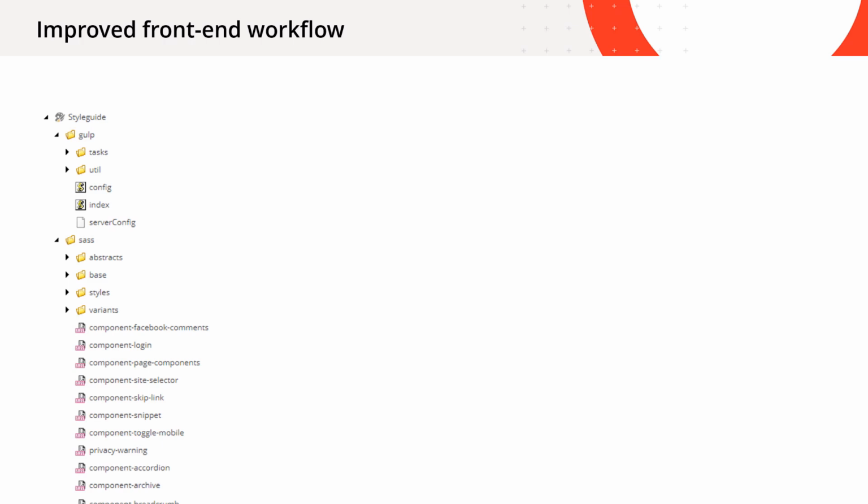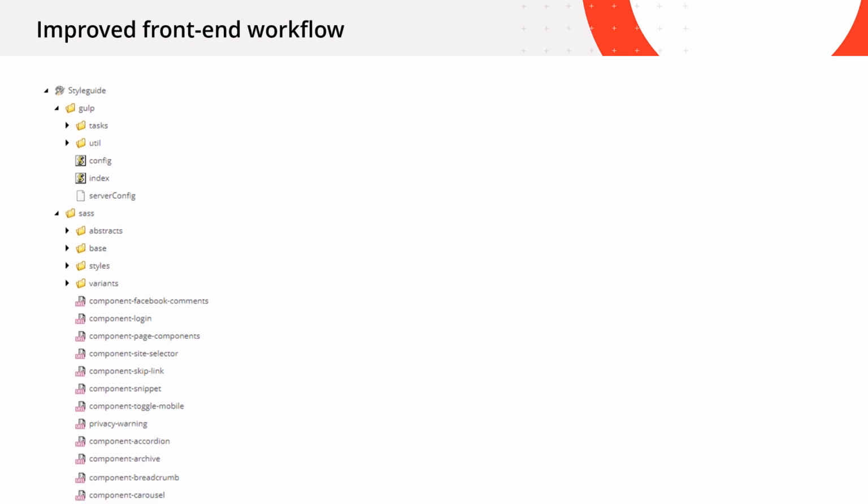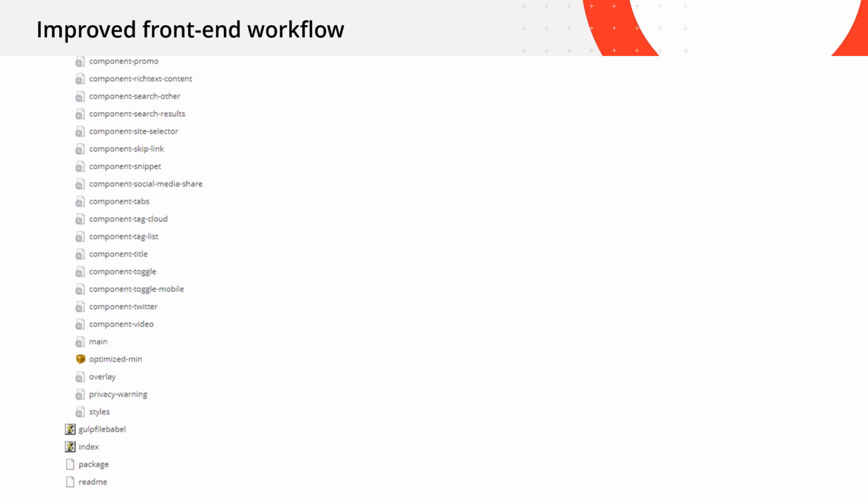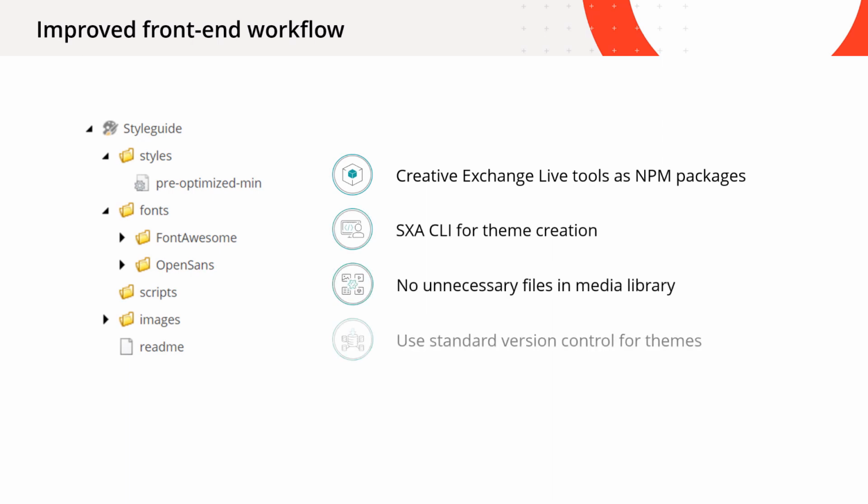So prior to 9.3, Sxa stored all the theme configuration and all the theme assets within the media library. For those of you who work with versions prior to 9.3, you might recognize this file structure on the left side. All of the assets were stored in Sitecore, all the SASS files, the CSS files, and all the JavaScript files. But now, with 9.3, we're introducing some changes.